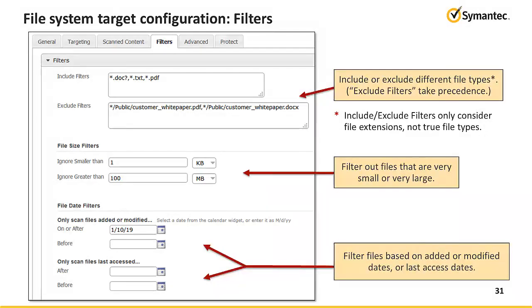Go to the Filters tab to configure Include and Exclude filters, or File Size filters and File Date filters, as shown in this screenshot. Use Include filters and Exclude filters to specify the files that Symantec DLP should process or skip. You can use wildcards, as in asterisks to match any sequence of characters, and question marks to match single characters, as well as specify absolute paths using either / or \ for Windows, or / for Linux as directory separators. Separate multiple filters with a comma and no spaces. When both include filters and exclude filters are present, exclude filters will take precedence.